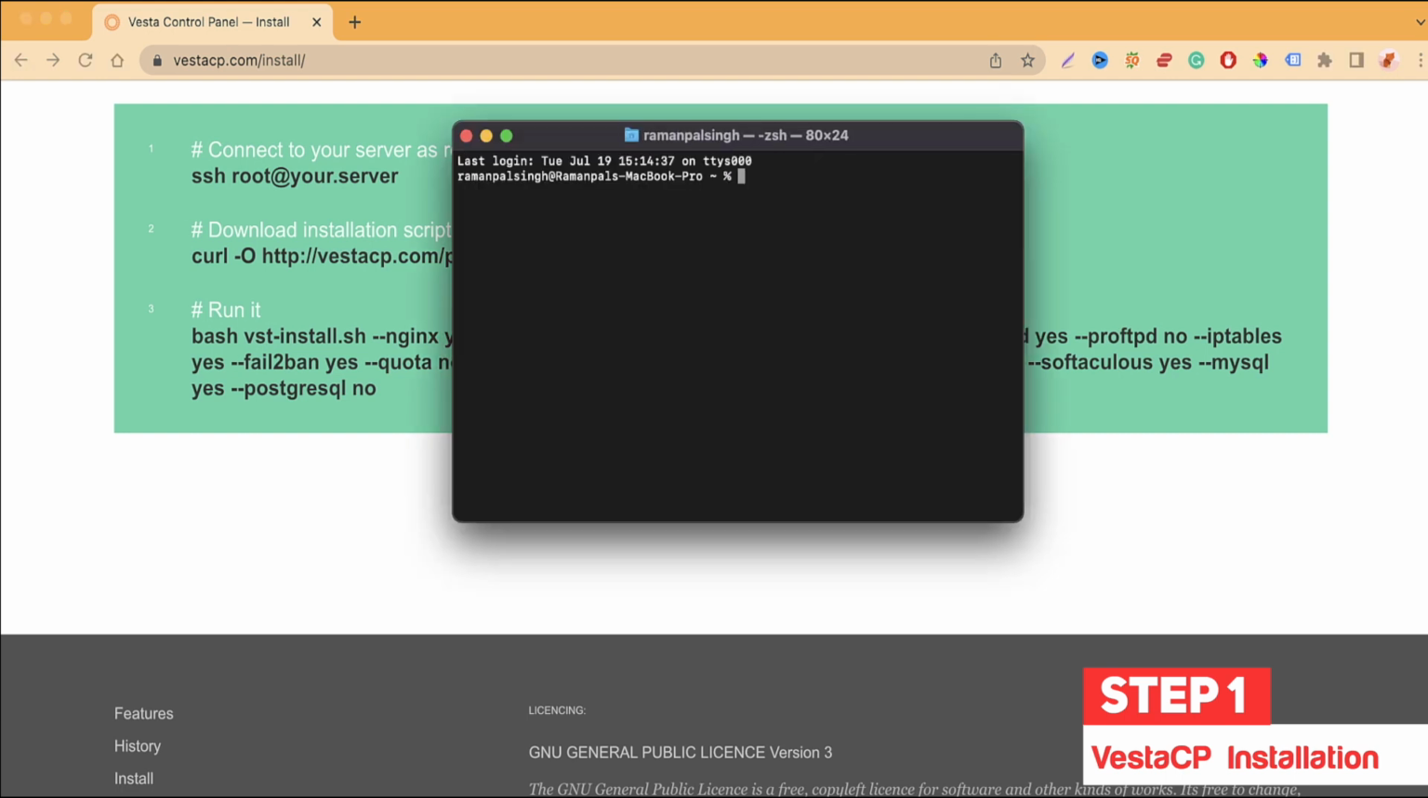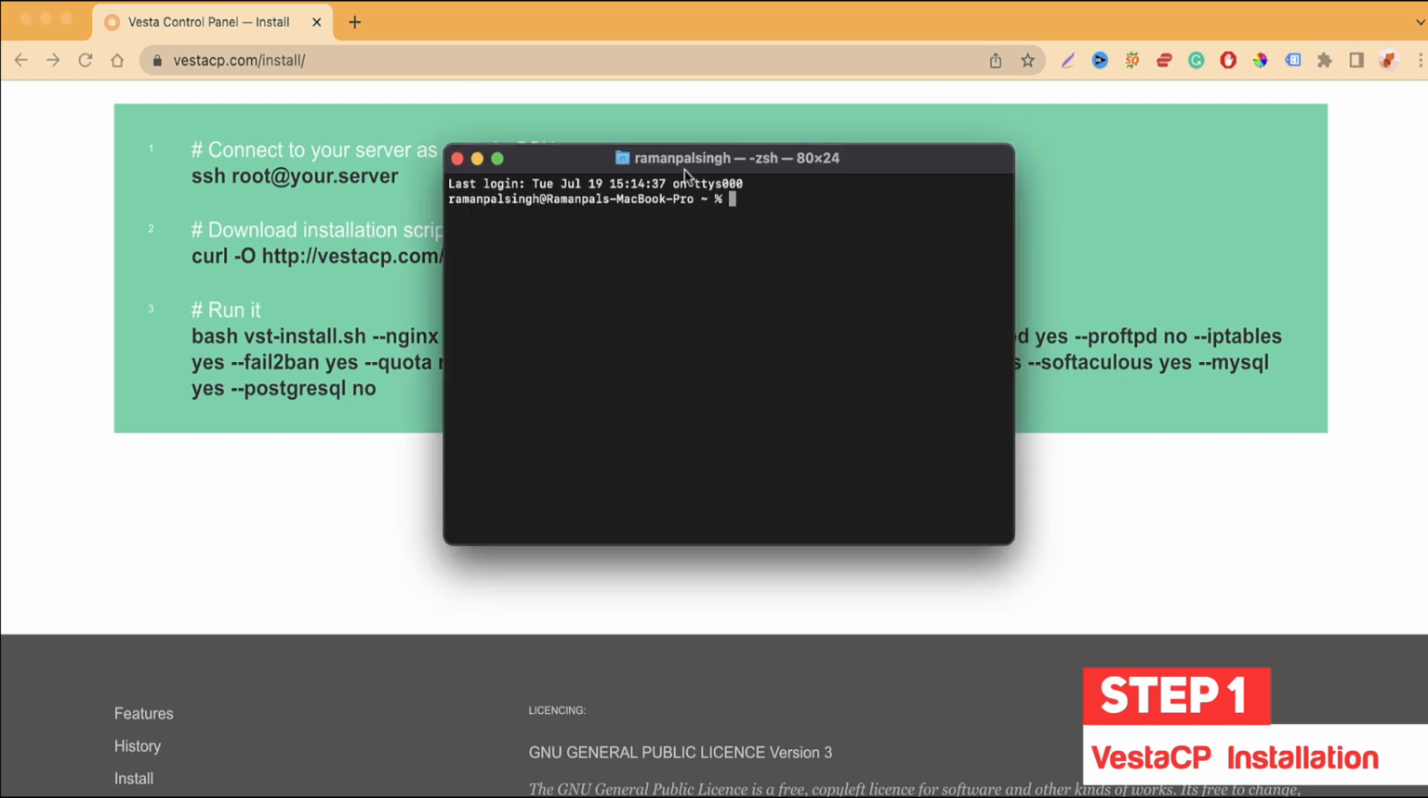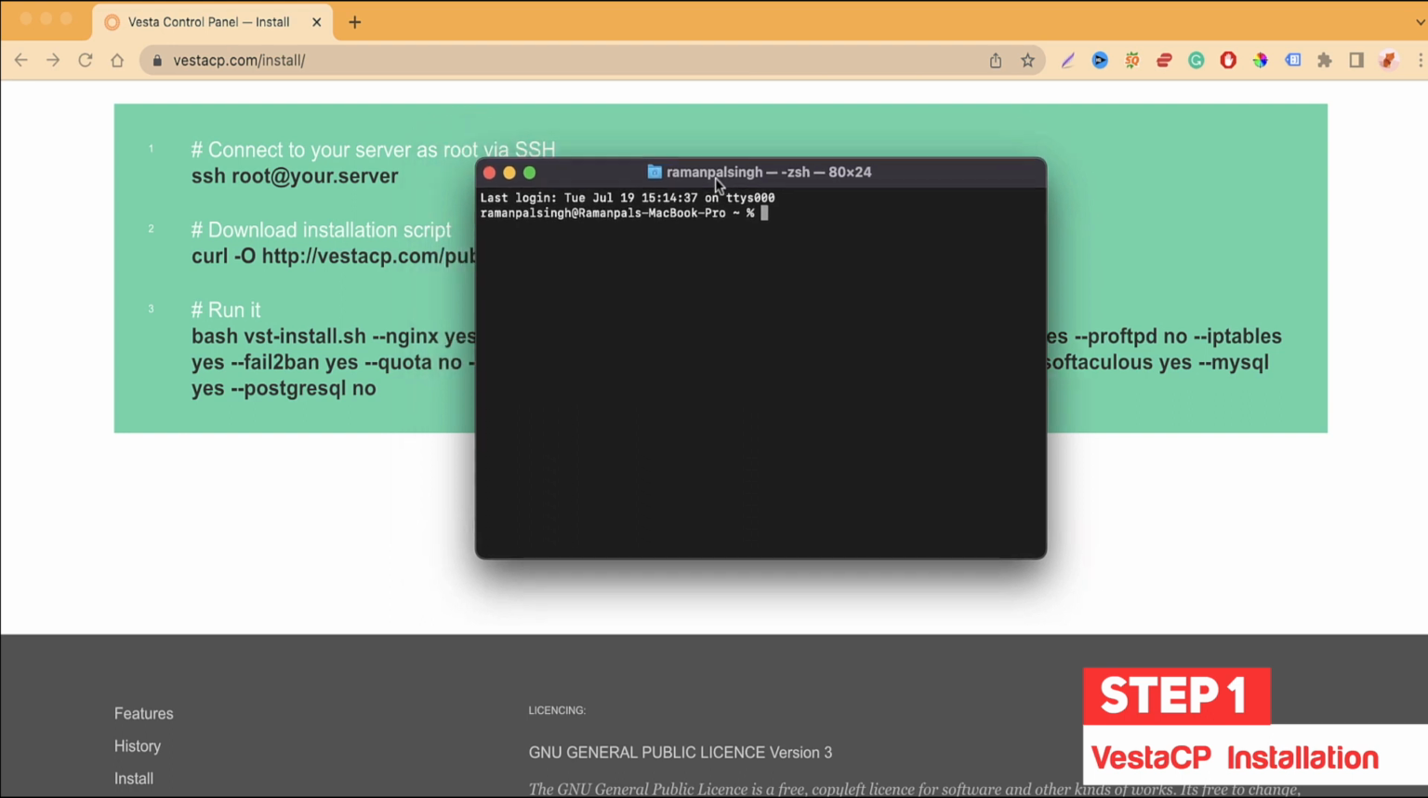Next, what you need to do is open your terminal. I will use the Mac OS terminal. If you are on Windows, you can open the PuTTY software, which is an open source application. For the Mac OS terminal, to connect to your root server, we have already covered that in a video in the previous section, so you can go there and browse how to connect.